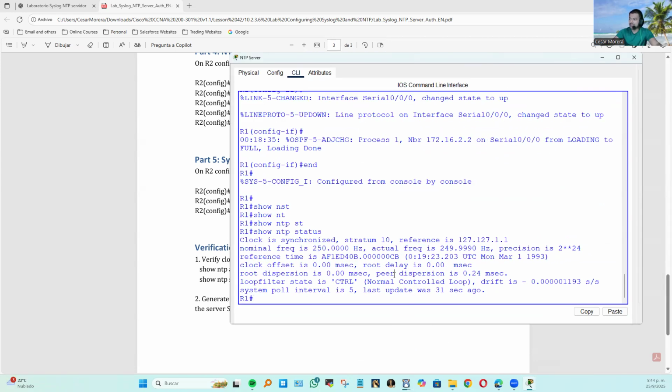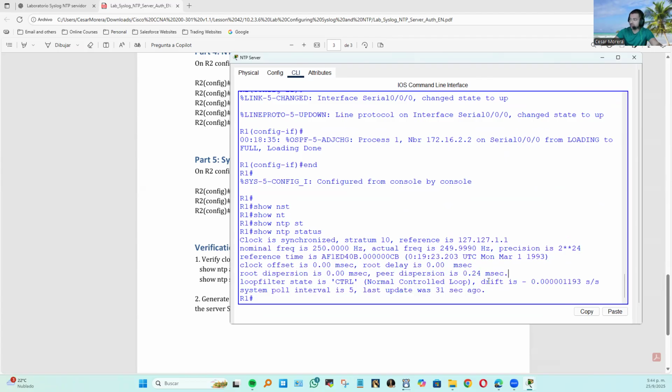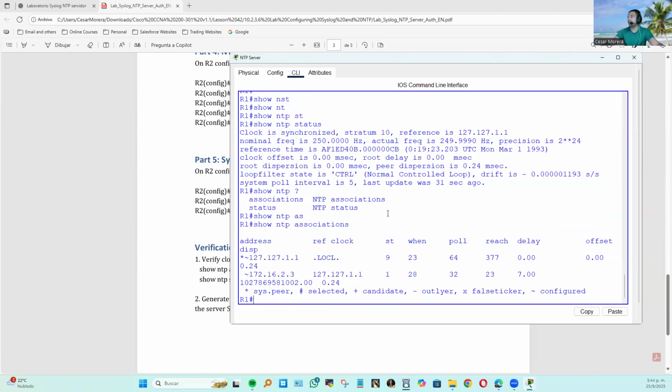You have the stratum 10, you have the synchronized information, and the reference is 127.27.1.1. Okay, this is basically the system pool interval, 5 seconds. It was updated 31 seconds ago. NTP status, what was the other one? With question mark, we can see that it's actually showing NTP associations. And look at that.